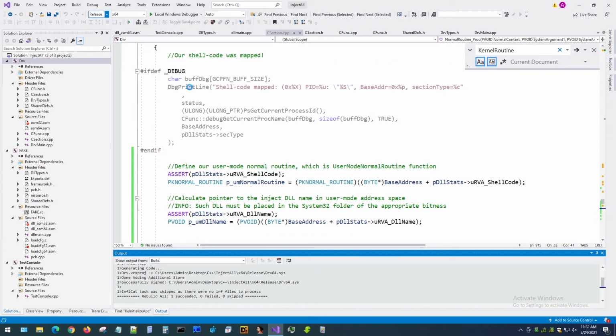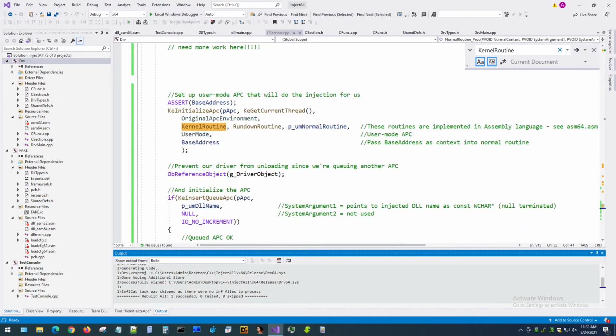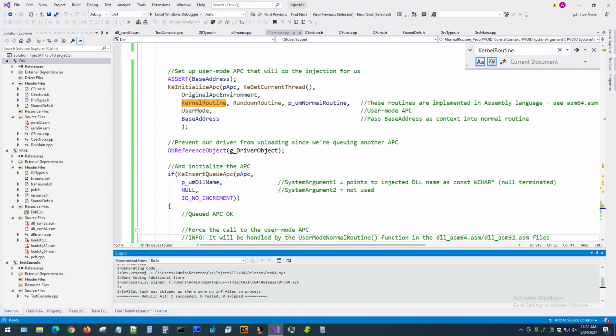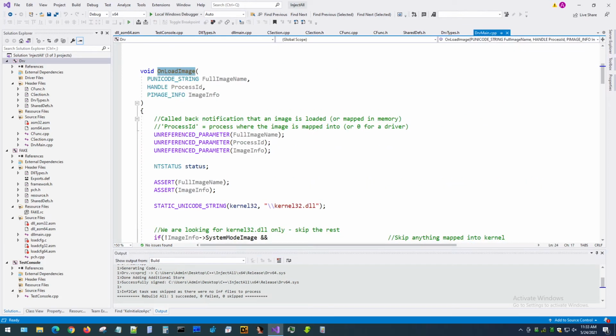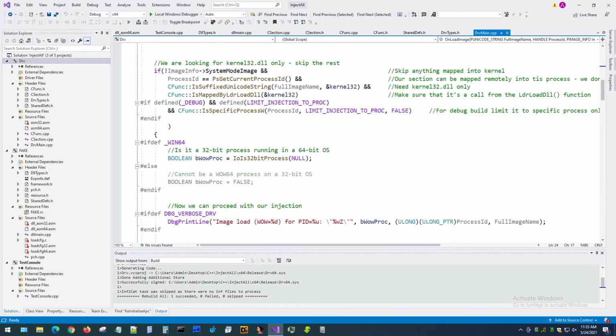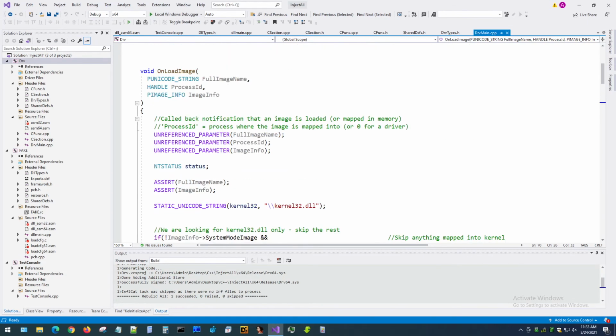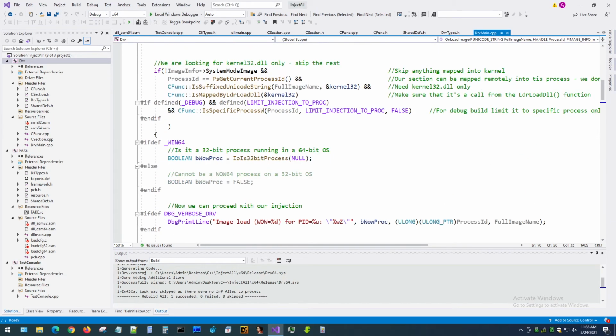Okay, but testing will be done in a debug mode, and as you can see, we are pretty much done with queuing of our APC. Well, the thing that we have left is actually to call all of the stuff that we've been doing here. Because if you remember right here, we have our get section, and again, this is the onload callback.